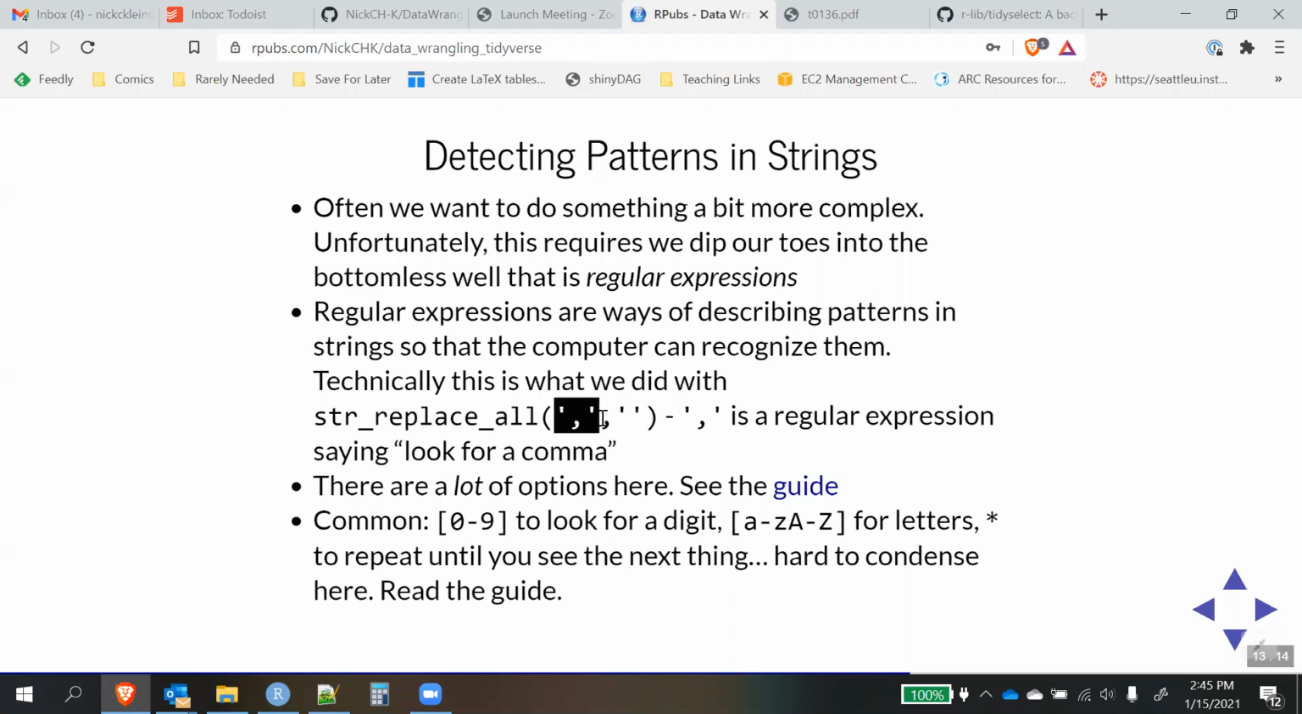It was looking for the pattern comma, and wherever it found a comma, it said, hey, here's a comma, I'm a computer, I can recognize this comma, and I can replace it with what you want. However, things can get a lot more complex than that. There's a whole guide here if you want to get complex, but I'm just going to give you a quick example and some common things that are used.